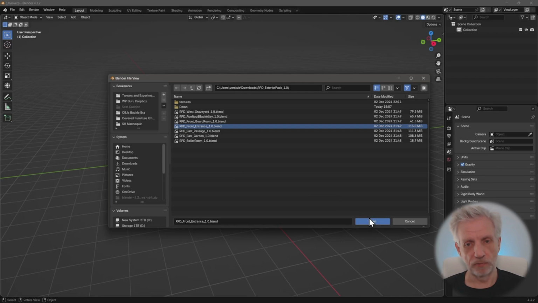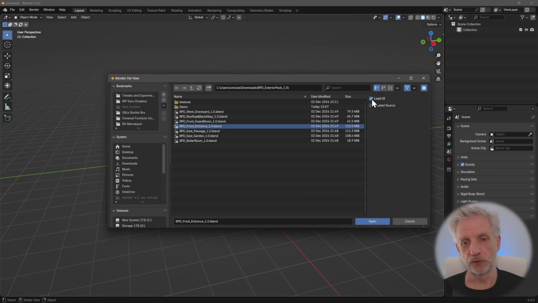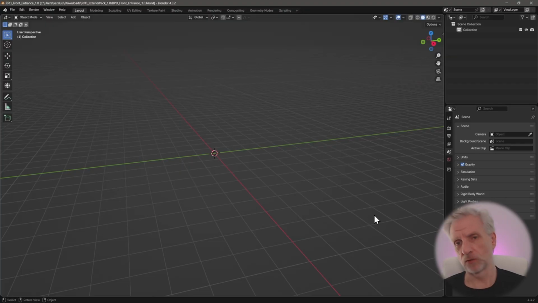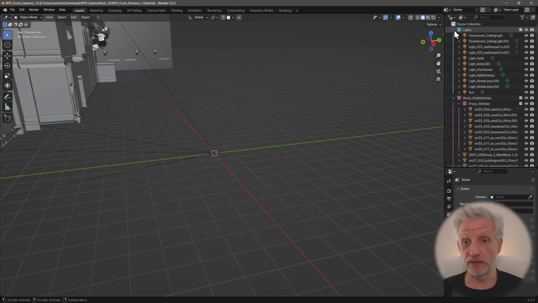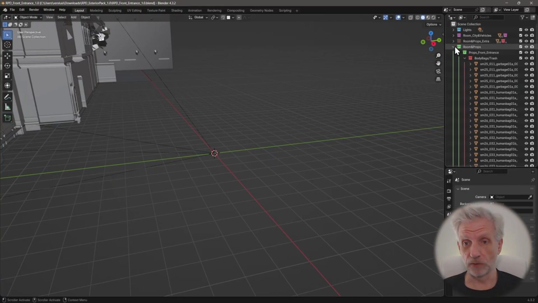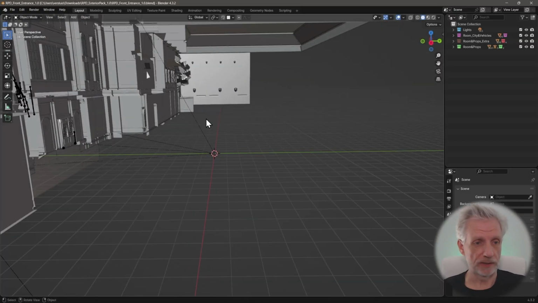Now, before I open it, I'm going to go to this little gear icon here and switch off Load UI, and that ensures that I will see my UI rather than the user who saved its UI, because that sort of freaks me out every once in a while. And I'll show you how to deal with a set like this. So it comes very nicely organized. It comes with lights, it comes with all the props separated, so that's quite nice.